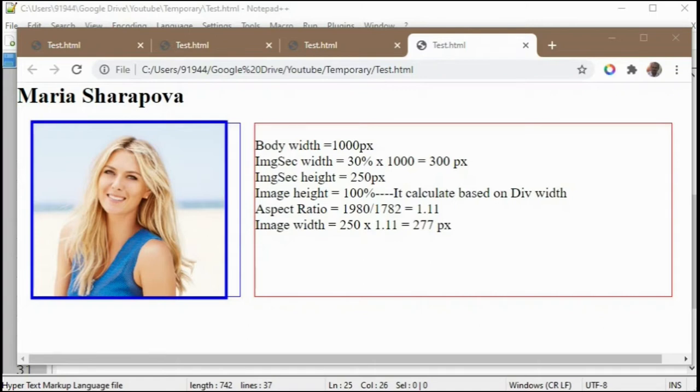So for that reason, you have to remember, whenever you specify the image tag width or height in percentage, then it will work based on its division size. So please remember, whenever you specify an image inside a division, always use 100% either on the width side or on the height side according to your page layout.